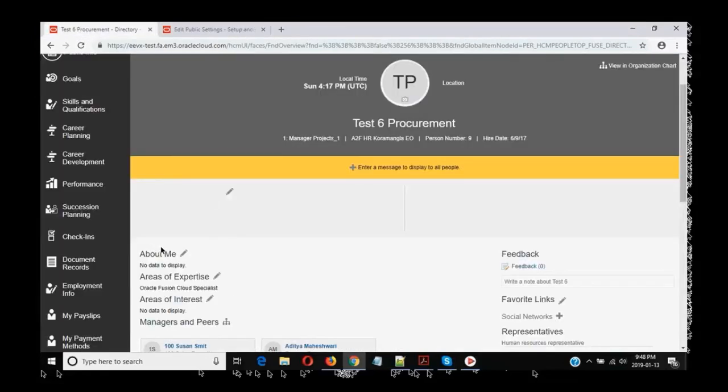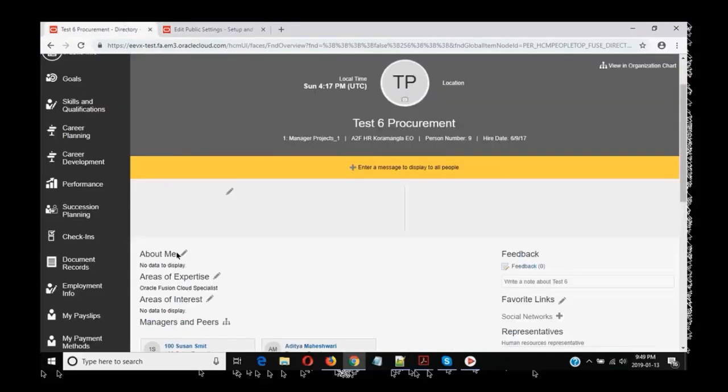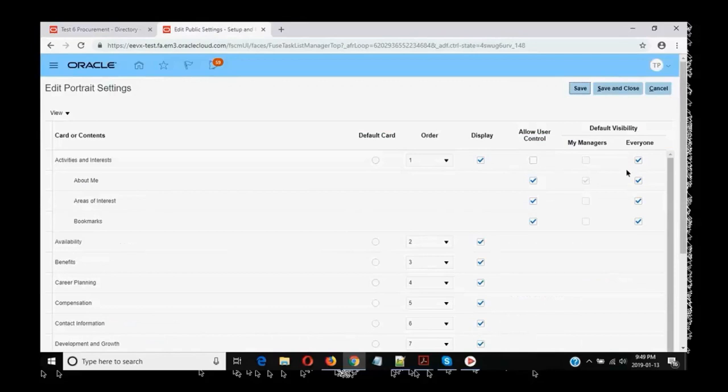So whatever you are saying, about me, who can actually enter information about me, who can actually see the information which you have entered in this directory page, all can see. In about me, you can give an access whether a user will have a control. So if a user is having a control, then if I go into directory, I can edit the about me section. And it can be visible to everyone or visible to manager.